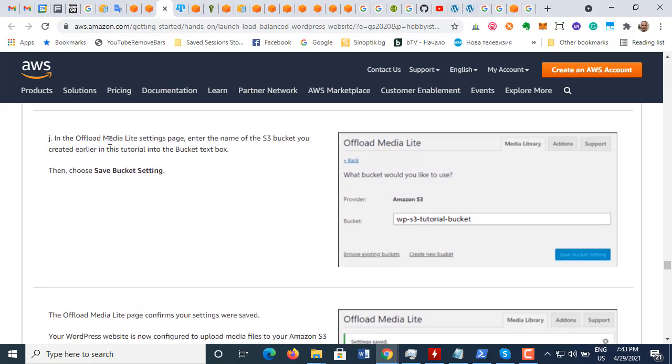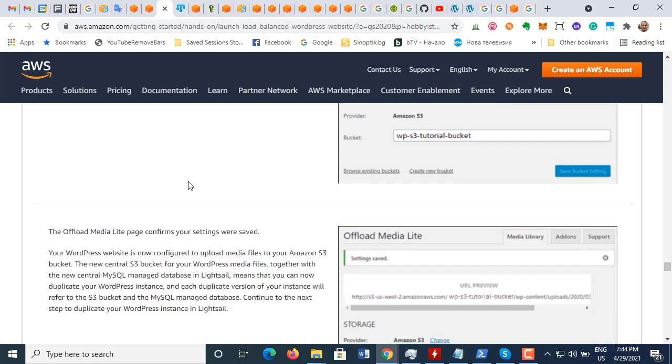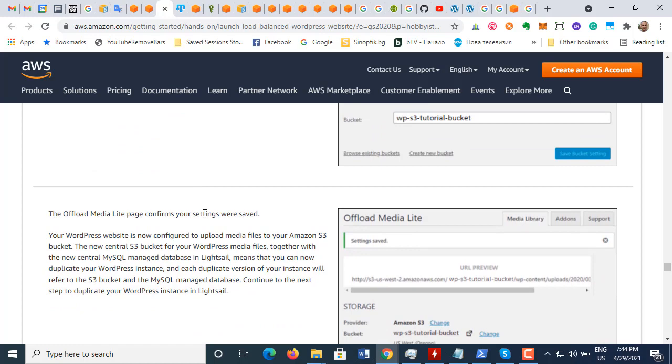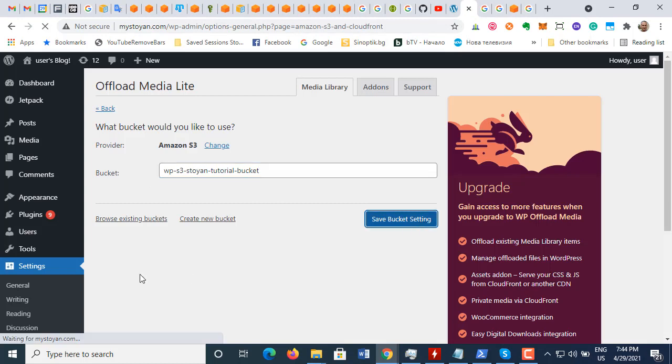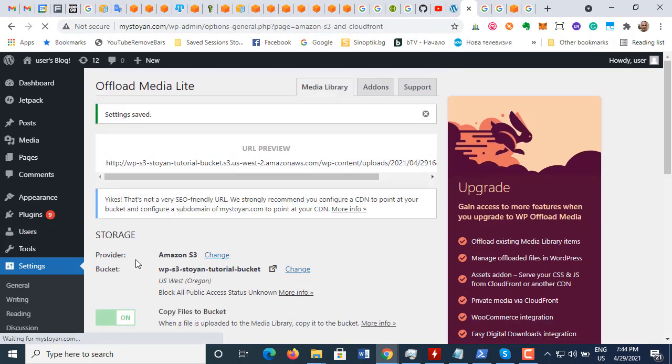Okay, in the Offload Media Lite settings page, enter the name of the S3 bucket you created earlier in this tutorial into the bucket text box. Then choose Save Bucket Settings. The Offload Media Lite page confirms your settings were saved. Okay, save bucket settings. Settings saved.